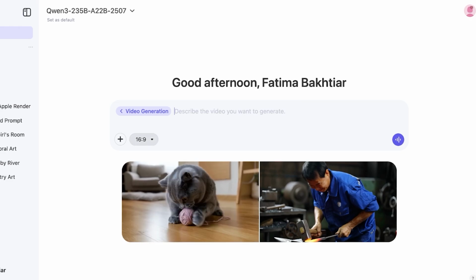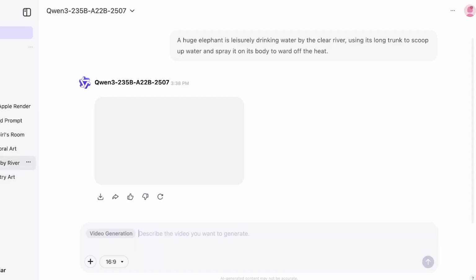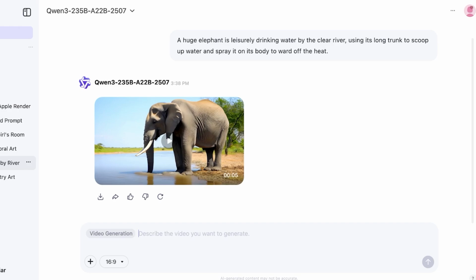But video generation is only capped at 5 seconds per clip. So you cannot create any longer videos with this, but you are able to create 5 second clips with Qwen, and you're able to do it completely for free, which is a huge plus.